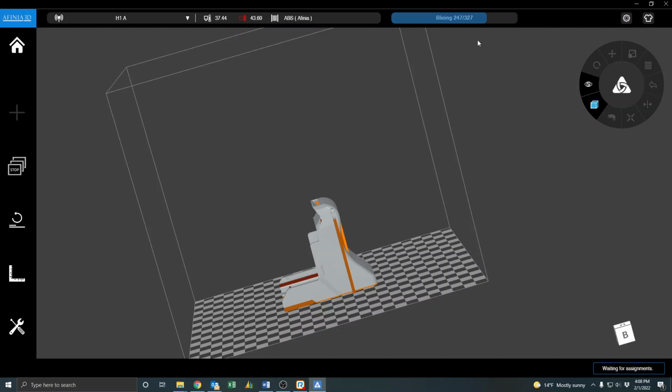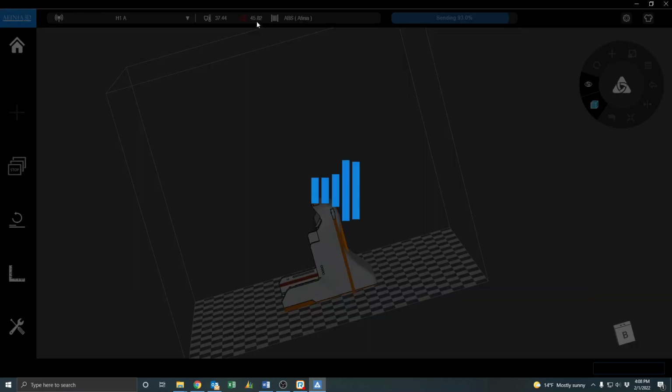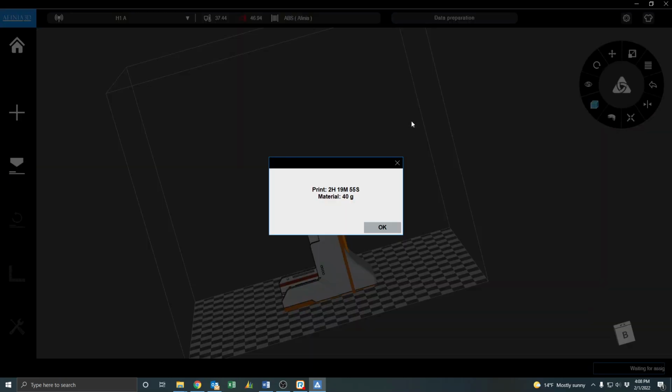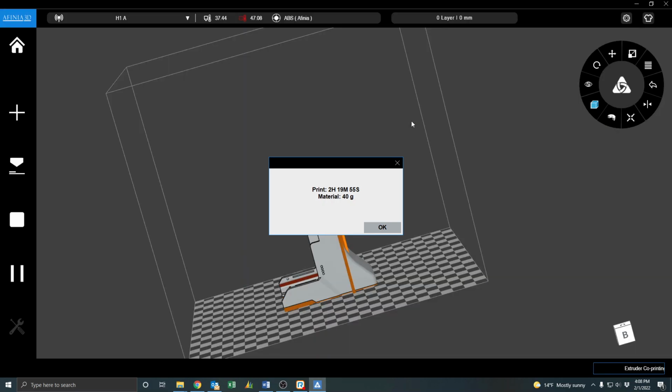Again, we're slicing. Our platform has been preheated. I recommend to preheat that thing, if you're doing ABS, I like to get up to about 60 degrees Celsius before I start printing. PLA, you can just hit preheat, and if you get up to 40 degrees C, that's great. All right.